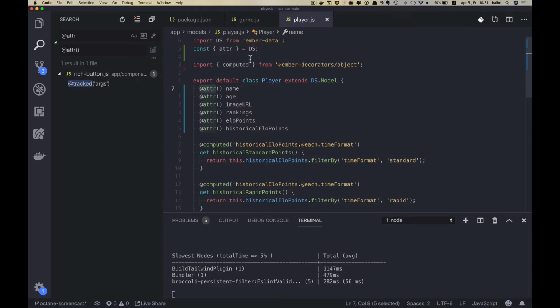Now tracked properties is possibly the feature I'm most excited about in Octane, because it will really simplify the way we do re-rendering, like marking stuff that should cause re-renders in our applications. So instead of using a computed and defining for each property what the dependent keys should be, tracked properties flips this around and just asks us to mark which class fields should cause a re-render or a recomputation in our class.